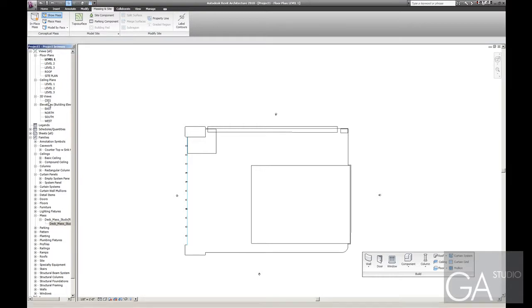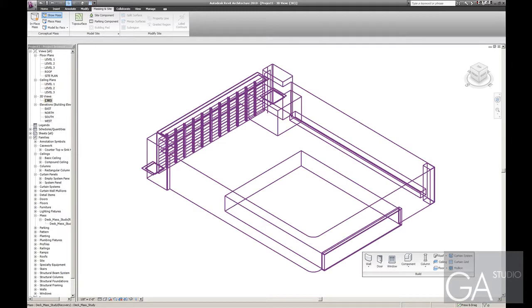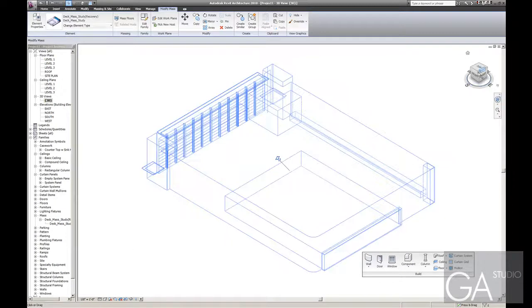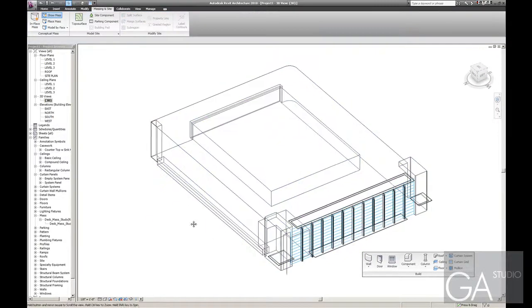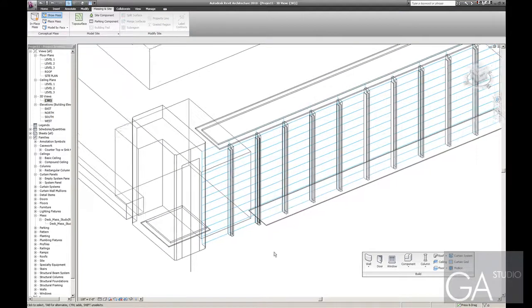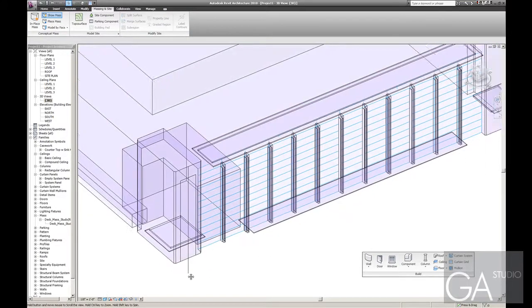Now if I go to 3D view, zoom extents, there's my mass. Alright, just like I created it in my massing family. I can do shading with edges there. So there's my model.